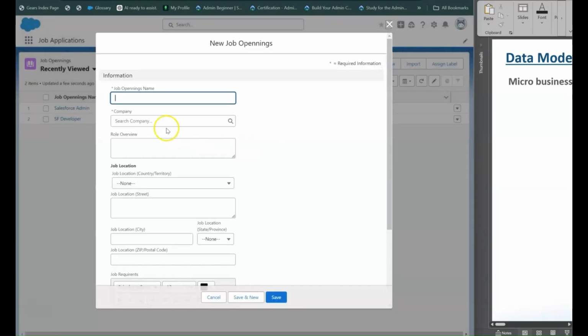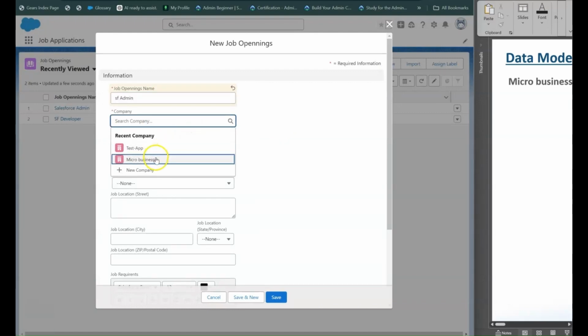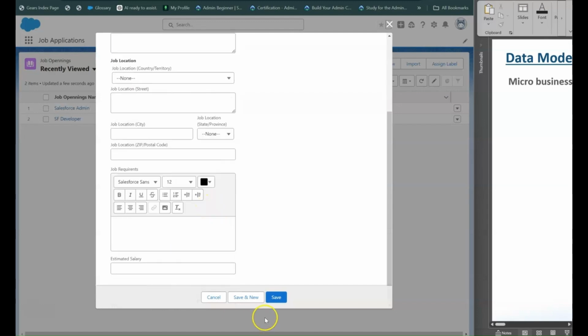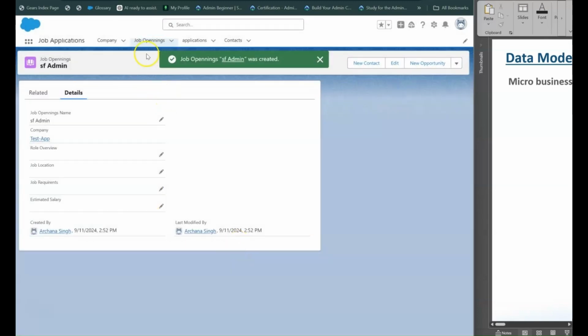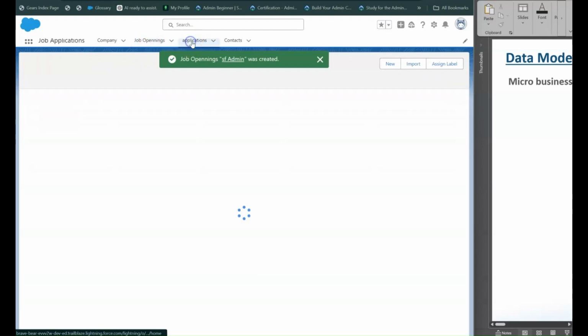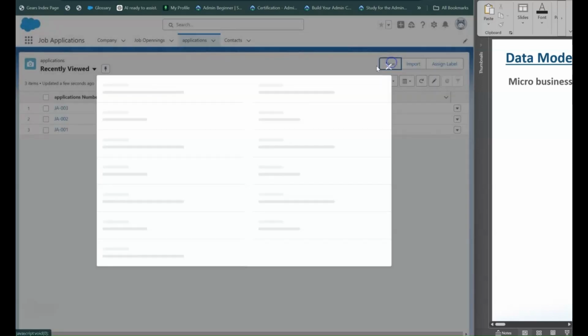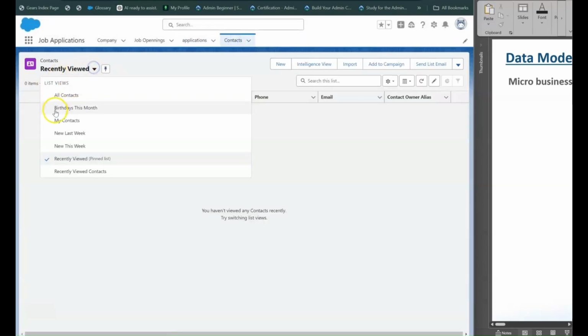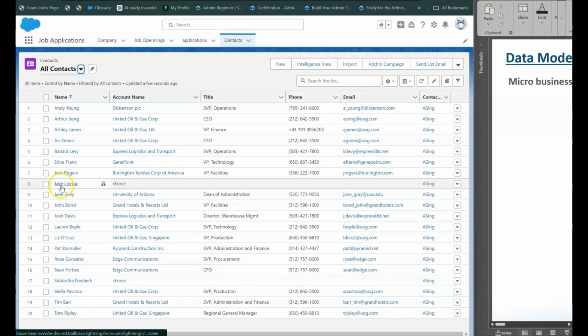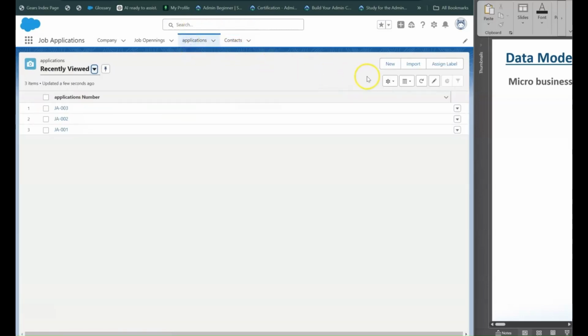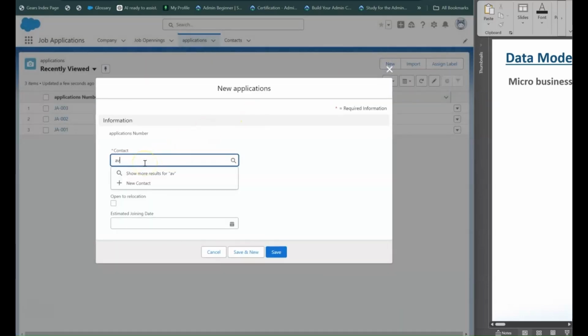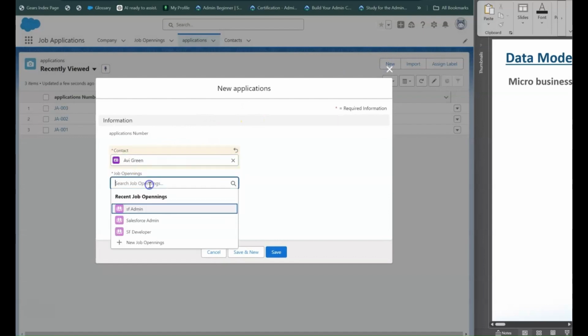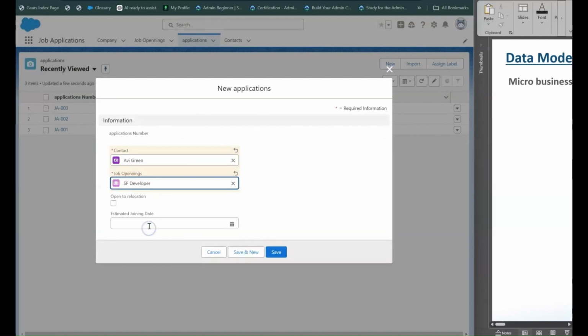Similarly, we can create Salesforce Admin for the test app company. We can give the address later. So we have 3 openings here. Now we can create application data by going to new and contact. Let me see the contacts we have. Evergreen. Let's go with Evergreen. So Evergreen wants to apply for developer.